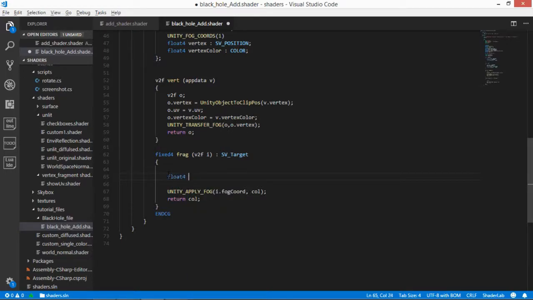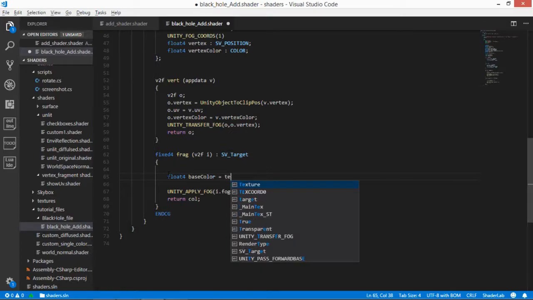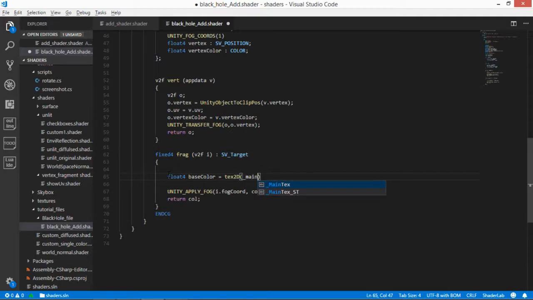Now define a float4 variable, base color, and extract the base color using the tex2D function. If you want to know more about this function, watch my shader development tutorial series. Link will be in description.